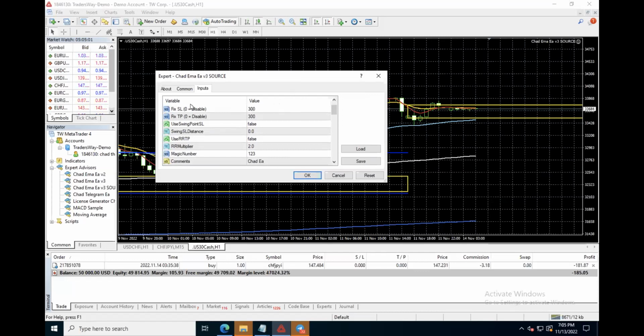But right here, fix SL, that's how you adjust the stop loss. You click it, it's 300, but it really means 30 pips. So it automatically comes set for 30 pips. You can set it for whatever you want. You can tighten the stop loss. You'll start to see it.